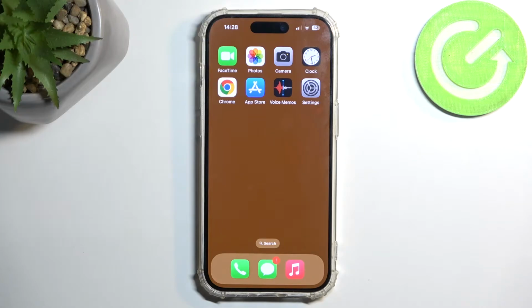Welcome. In front of me is an iPhone 15 Pro, and today I'll show you how you can record a screen on this device.